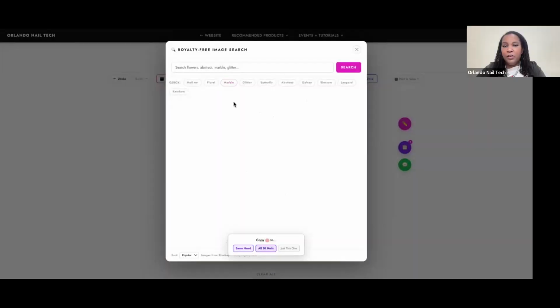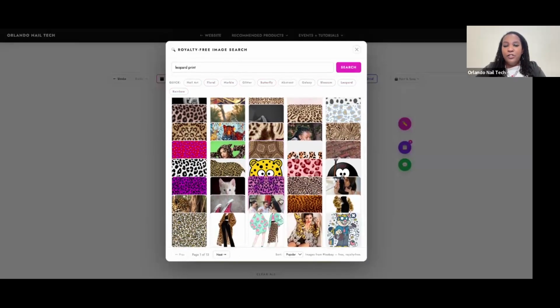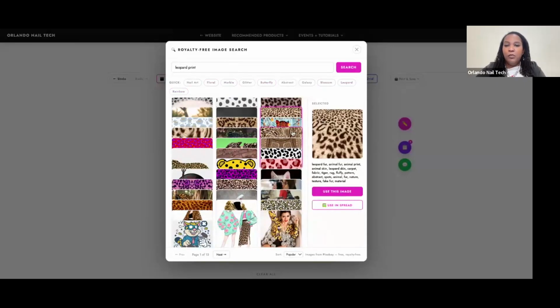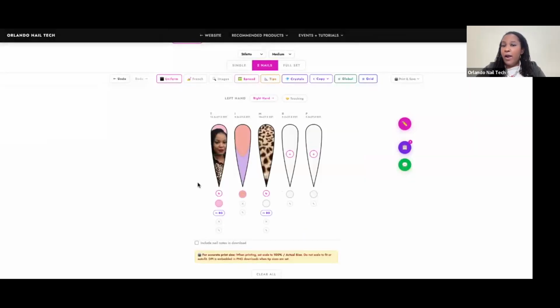There is a built-in image search. You can use quick images or you can type into the search. If you click on a quick image, it will bring up all of these different options. You are able to cycle through up to 13 pages of results. You just click the one you want to add. It'll show you a bigger preview. You'll click use this image and then you will put that right on the nail.